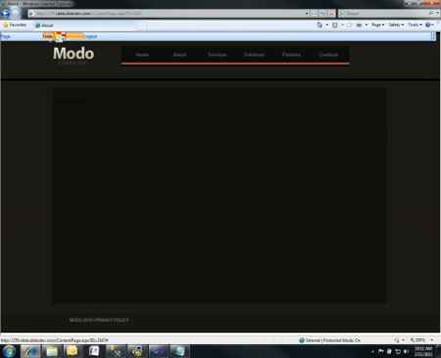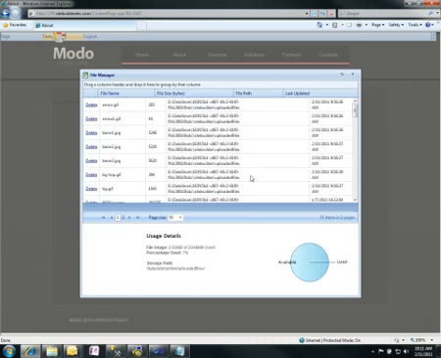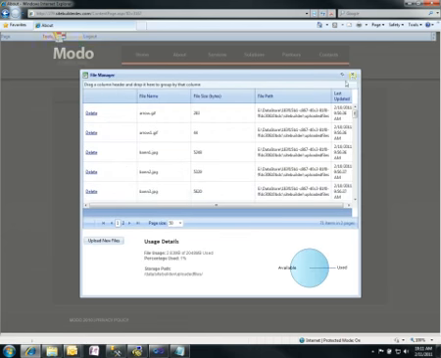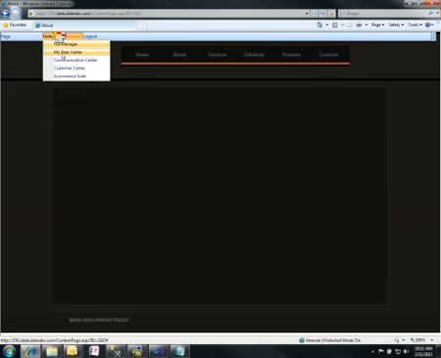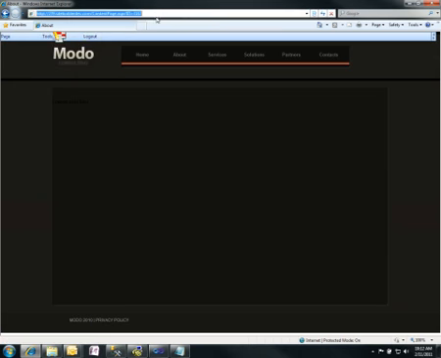Also up here under the tools menu, we can do things like access our file manager, so we can upload files, delete files, view our files. We can also look at the forms that have been submitted. We can send out bulk email campaigns. We can manage our customers and even manage our shopping cart if we have one enabled. And then finally we can log out here.